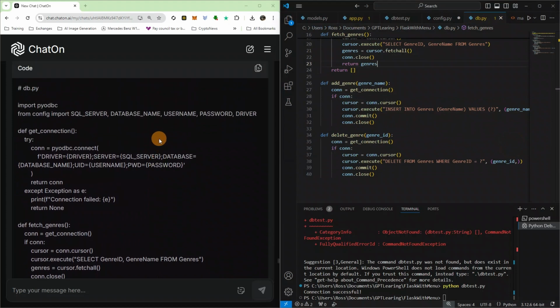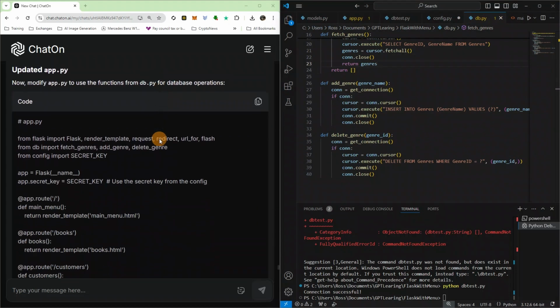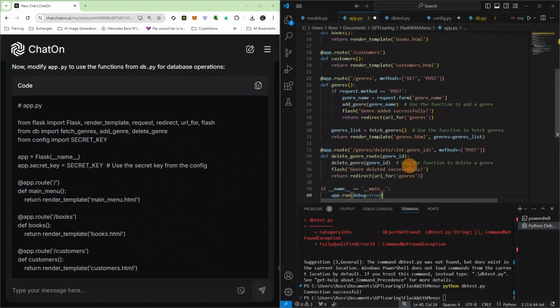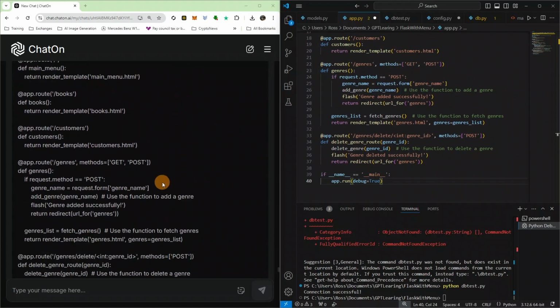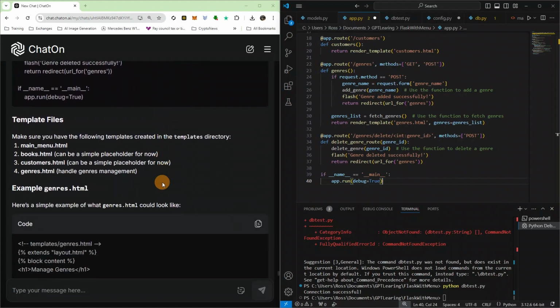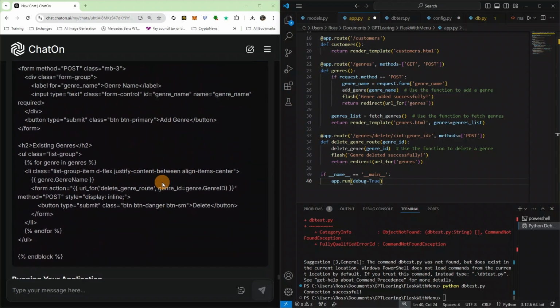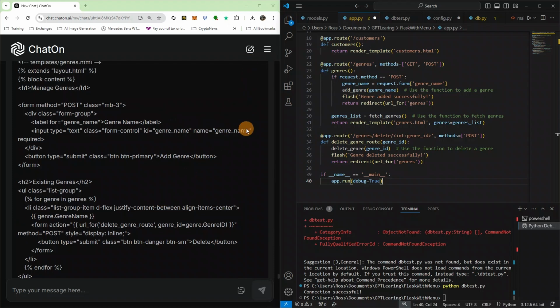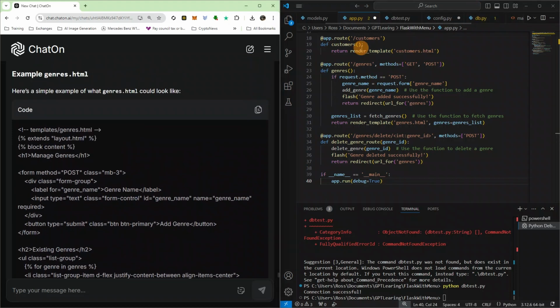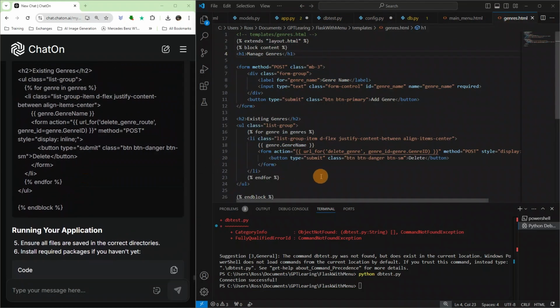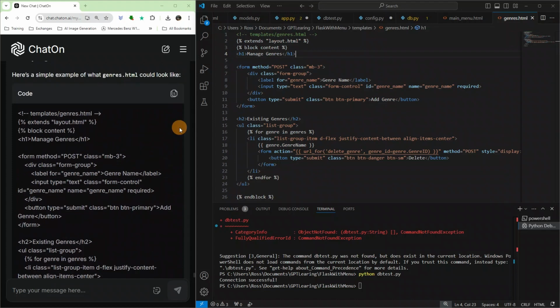Then it says updated app.py, so let's put that in our old app.py. That's in there. Oh, it doesn't say to make a new database at the end of that time. That's nice. That was a bit puzzling. Make sure we've got main menu, books, customers, and genres. Here's a sample of what genres should look like. I'm pretty sure we've got that, but let's copy it anyway. Save. What have we got? Genres. Does it look the same? Delete button and for LI class. Yeah, looks the same, I think. Well, let's put it in anyway.